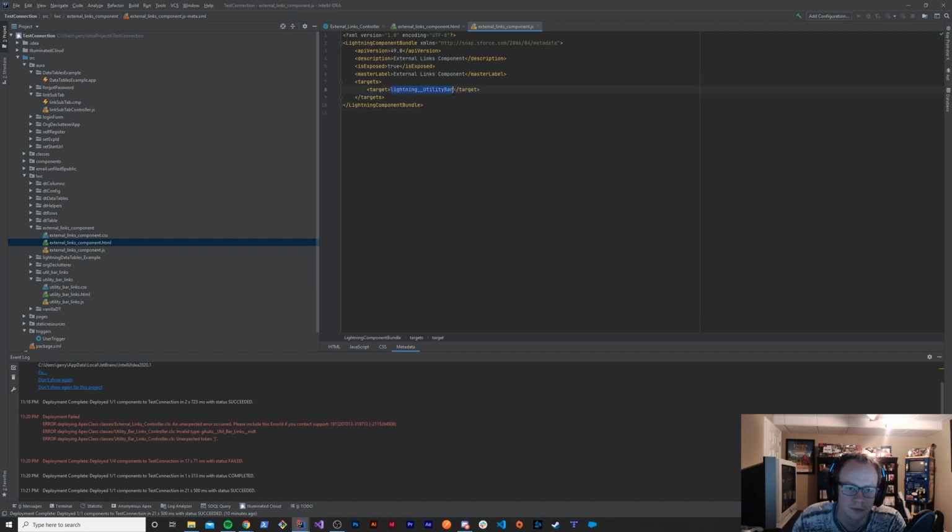the utility bar. Another thing that's important, if you don't have this auto-generated by IntelliJ for you, is this isExposed metadata here. This doesn't always get generated for you depending on your IDE, and you might have to put this in yourself. So, important thing, if that's not there and the targets are not there, then you can't put that into your utility bar.